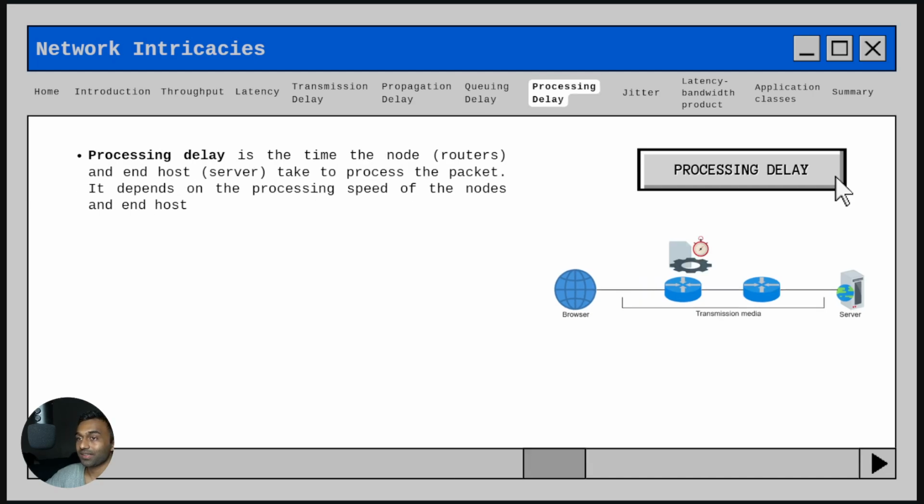and processing delay is the time the node, the routers, and the end host, the server, take to process the packet. It depends on the processing speed of the nodes and the end host.